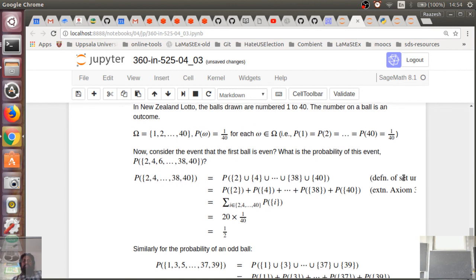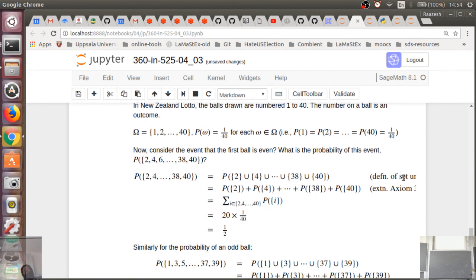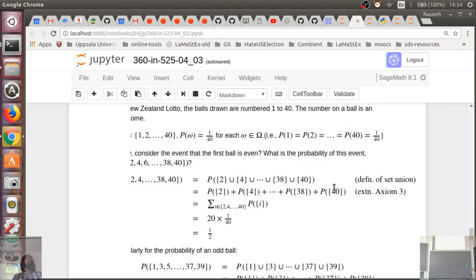And so suppose my event is this: I'm interested in the probability of the first ball being even, right? So that's my event. The ball labels are 2, 4, 6, up to 38, 40. To compute the probability of that, because I know that these don't intersect, they're distinct, I can apply axiom 2 or 3 again and again. This is what you were thinking of, and this will apply.